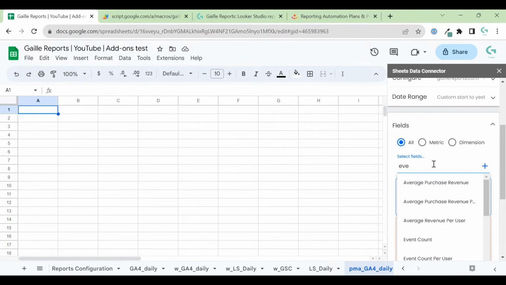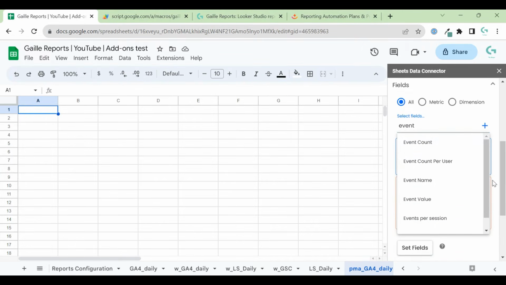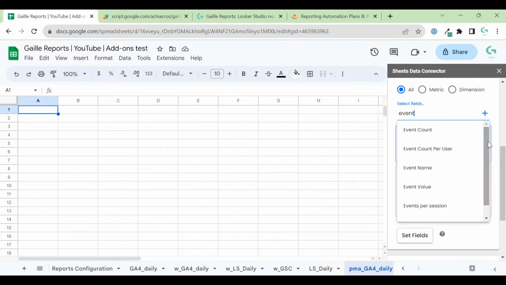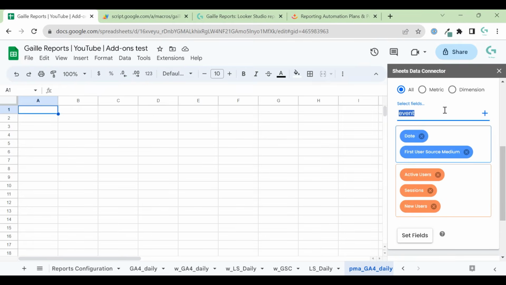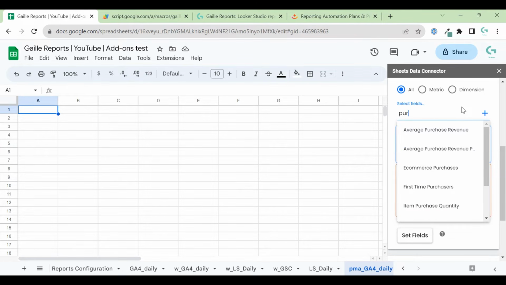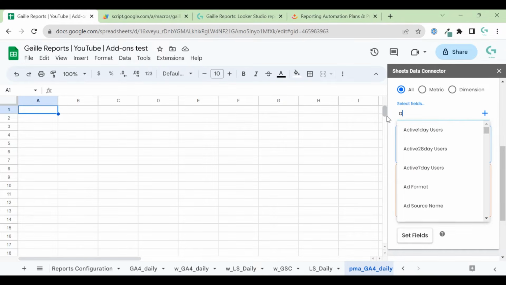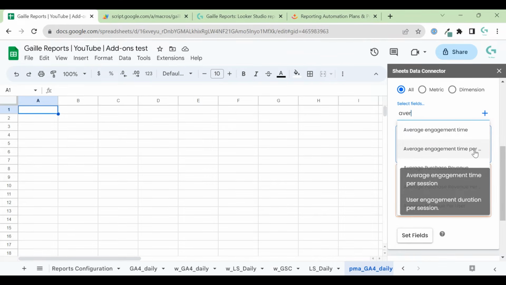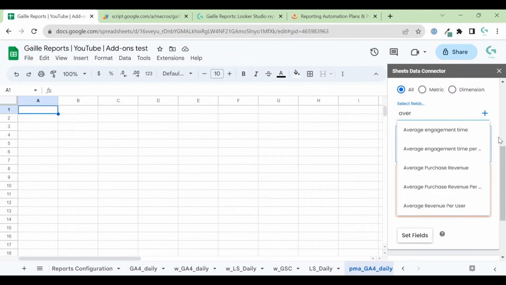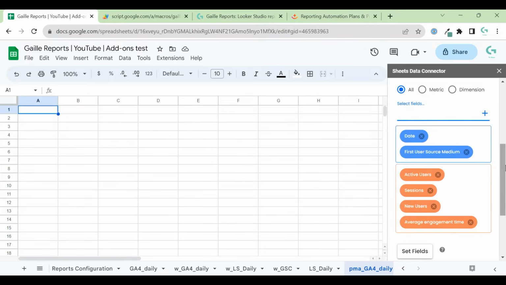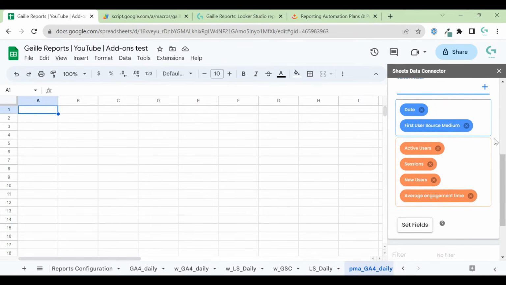Let's see what we have about events: event count, event name, event value, events per session. Okay, bounce we don't have. What else? Purchases, average purchase value, e-commerce purchases, okay, and average engagement time, average engagement time per user, per session. Okay, this we already have. Okay, average engagement time, for example.